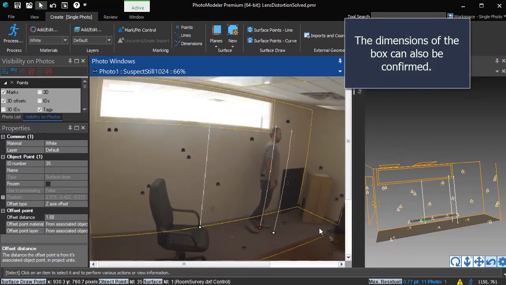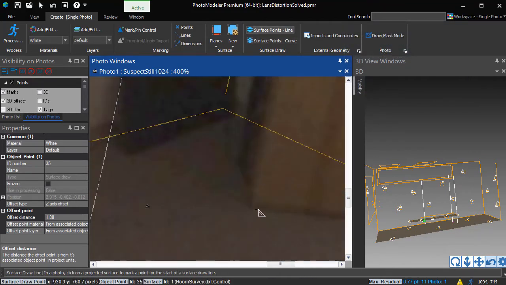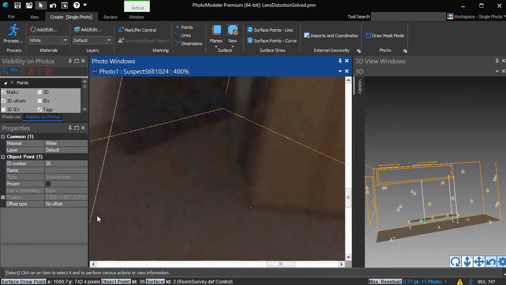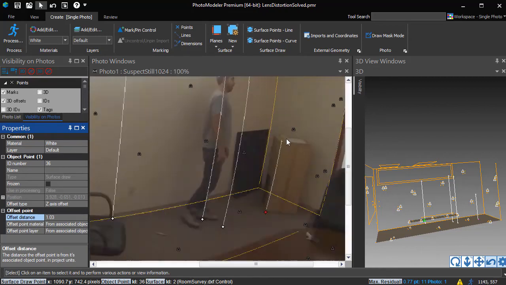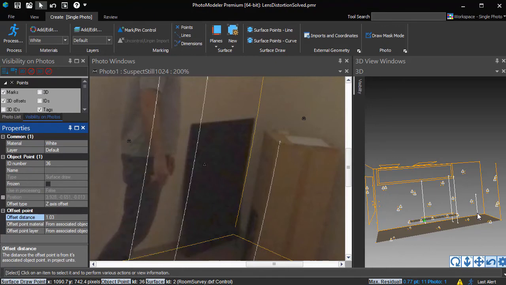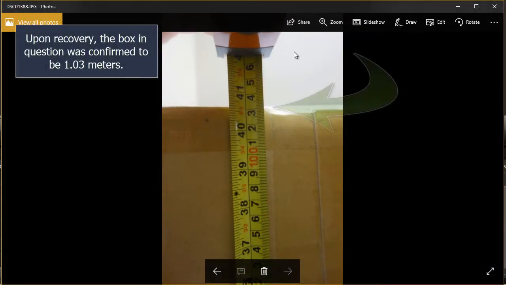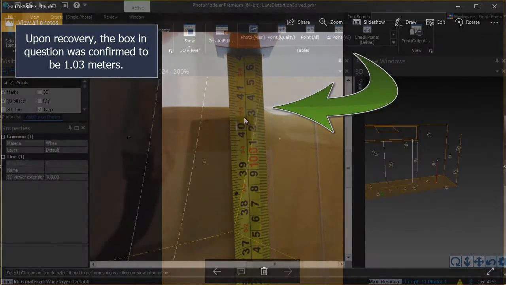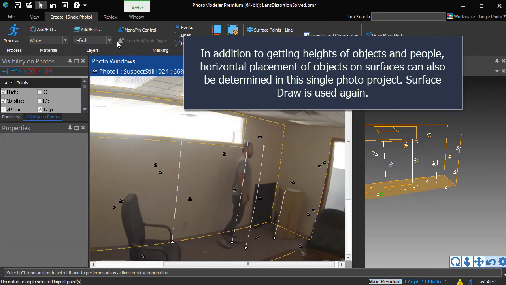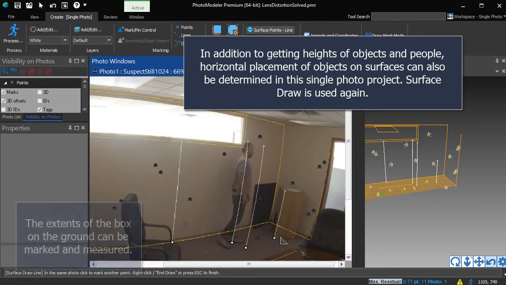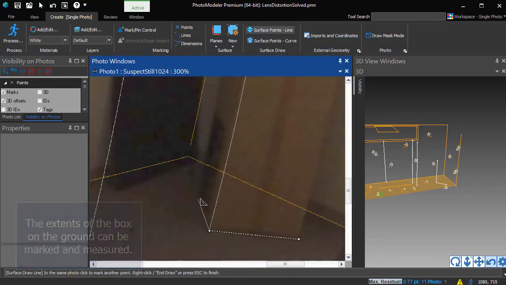The dimensions of the box can also be confirmed. Upon recovery, the box in question was confirmed to be 1.03 meters. In addition to getting heights of objects and people, horizontal placement of objects on surfaces can also be determined in this single photo project. Surface draw is used again. The extents of the box on the ground can be marked and measured.